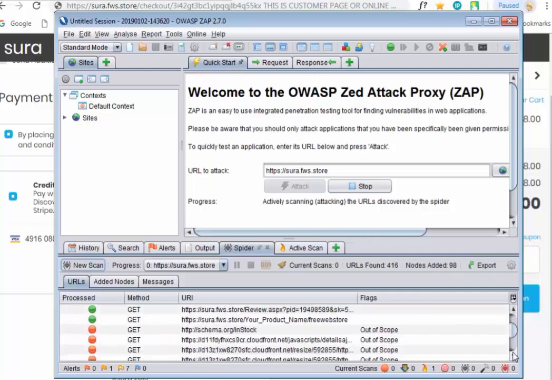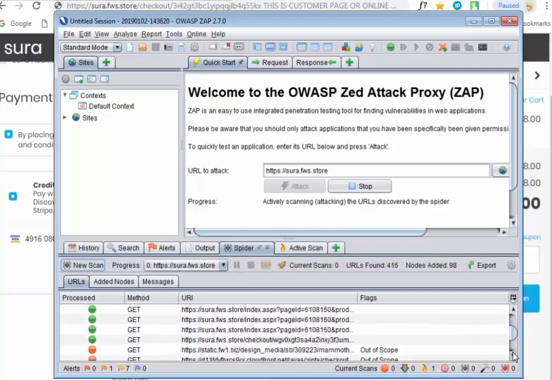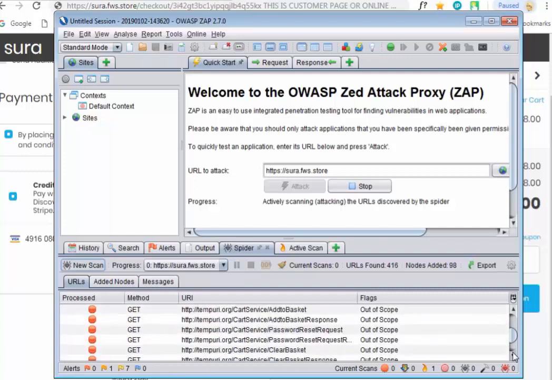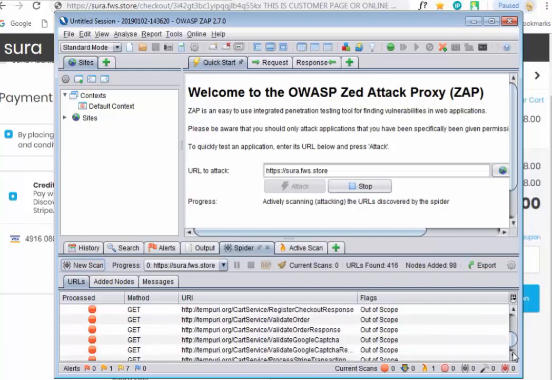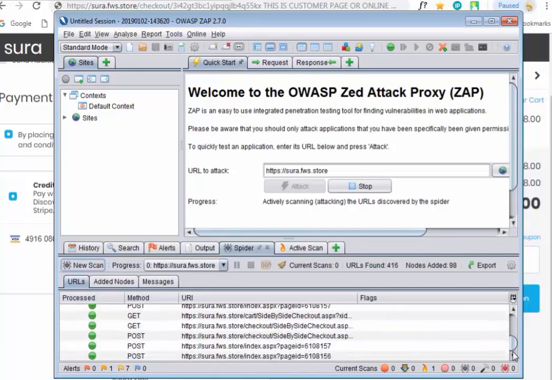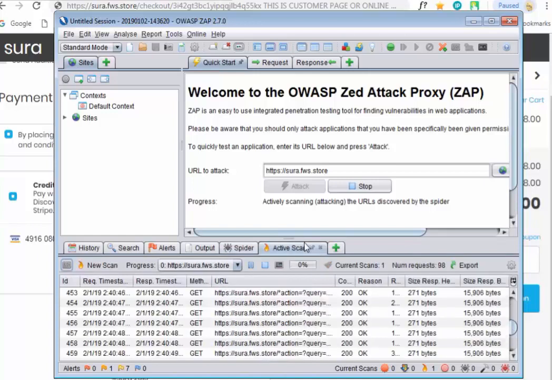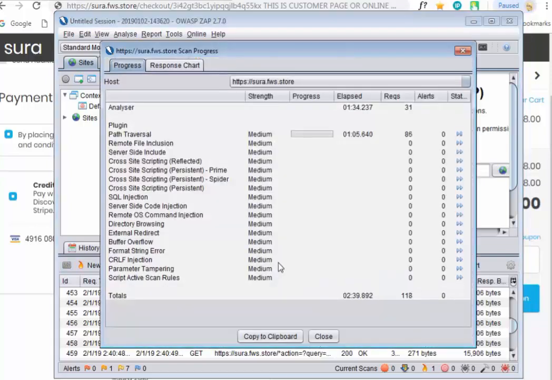If you click on active scan, you could also see and view the report. You could scroll down and the spider and see what's happening on which of the URL. I'll click again on active scan and I'll click on activity or detailed report. It will show me what all attacks is being conducted, what all security vulnerability is being checked.